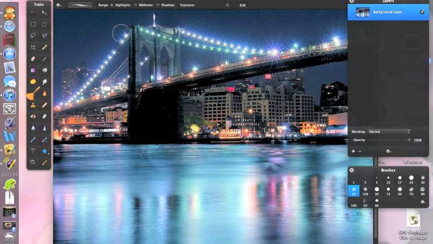So we want to look at highlights, because what we're going to do is brighten up these lights here on the bridge. So we've selected our brush down here in the brushes palette, and we're going to go ahead and just start dragging across the lights. You can change the exposure, or how much of an influence the Dodge tool is going to have. And just drag right across the lights there, and you can see them really starting to brighten up. And we'll just drag across there. So we've really lightened up the picture here.